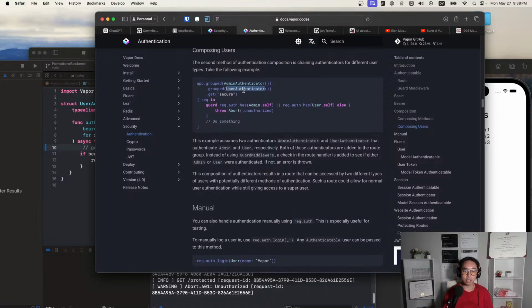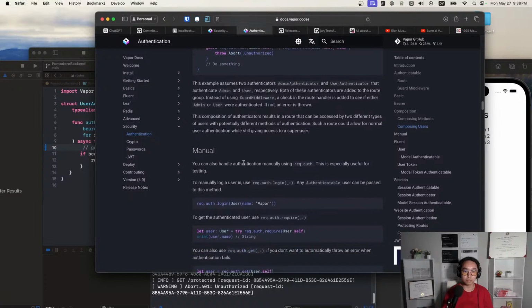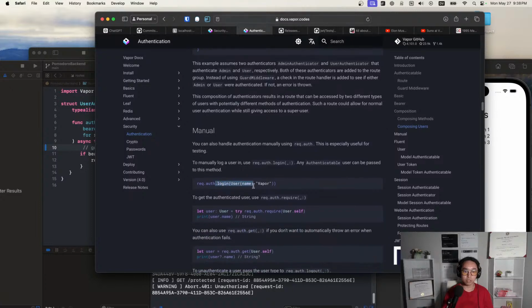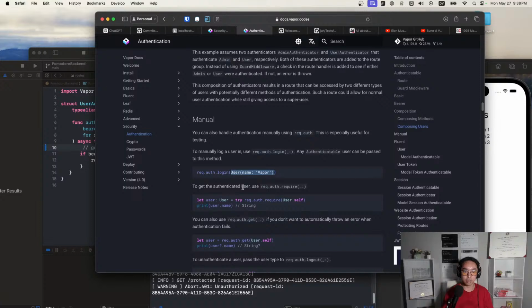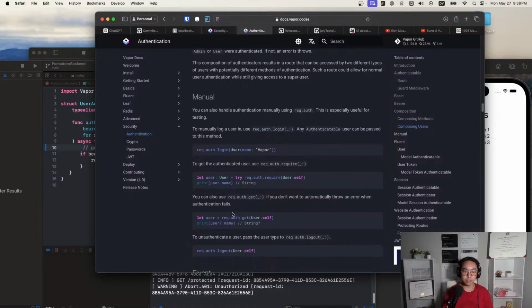I think in this case, you can do either admin or a user. So here we're just pushing in a user object. And then in the route, we try to get it back. You can also do this if you don't want to automatically throw an error. So you can say, if you're authenticated, you get the user, but if you're not authenticated, it's okay, we can still continue. So it's like a maybe authenticated.